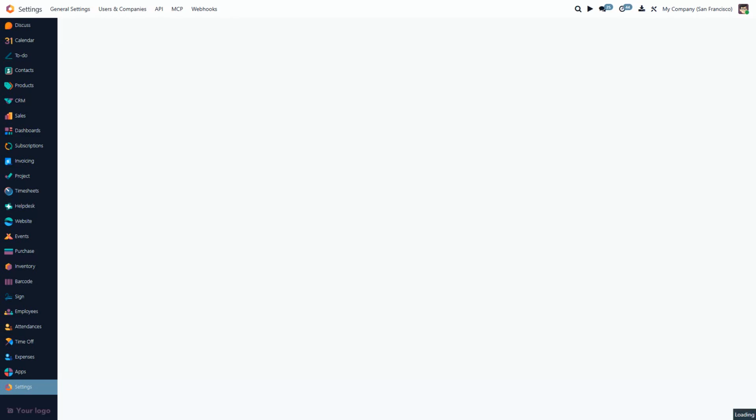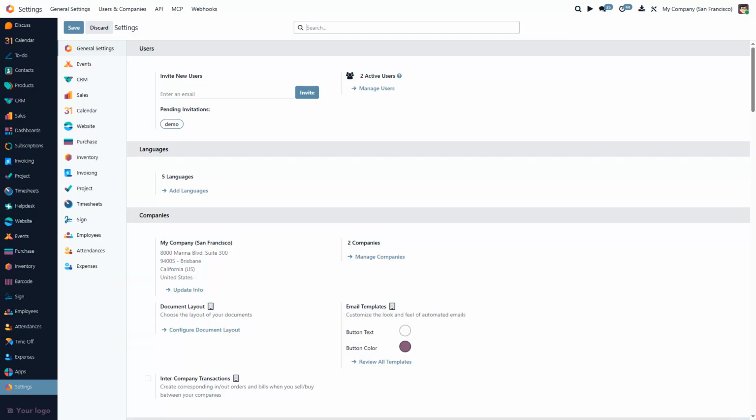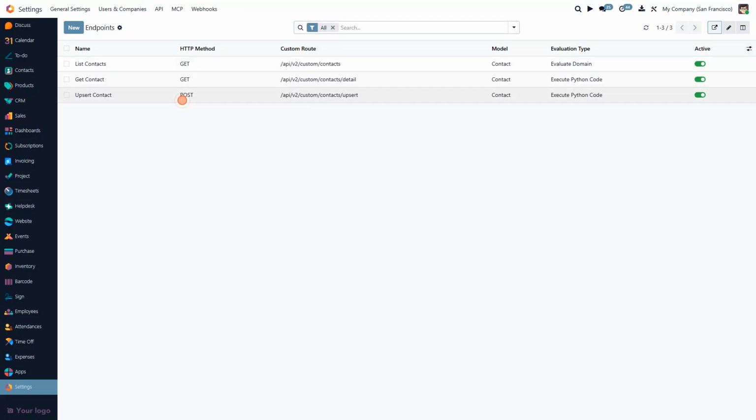Now let's look at custom endpoints. Navigate to configuration, then endpoints. These let you create your own API routes without writing a controller. Here you see all custom endpoints. Each one has a name, HTTP method, URL, model, and type. The type can be domain for simple filtered queries or code for custom Python logic. All three demo endpoints are active and ready to use.